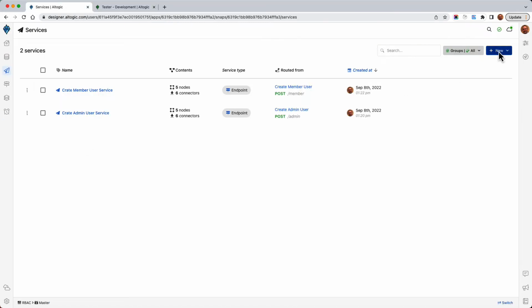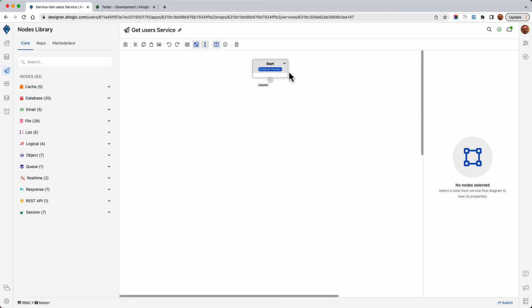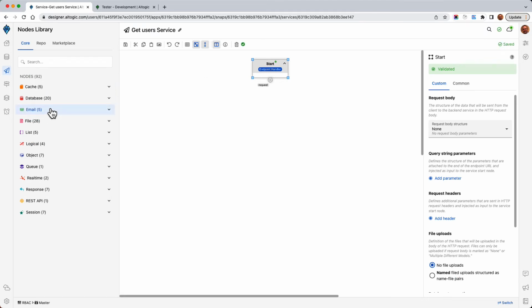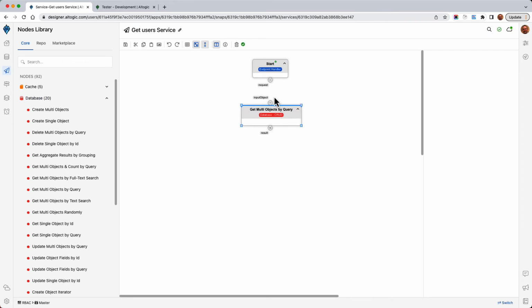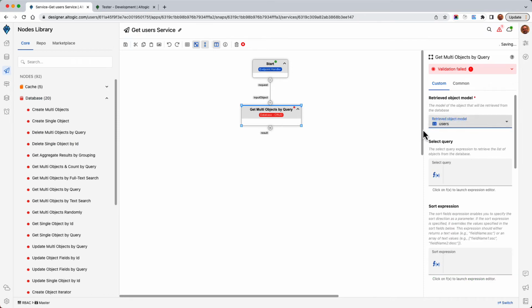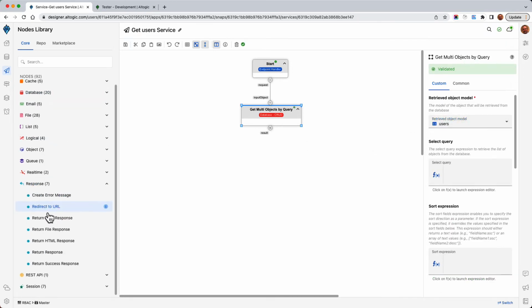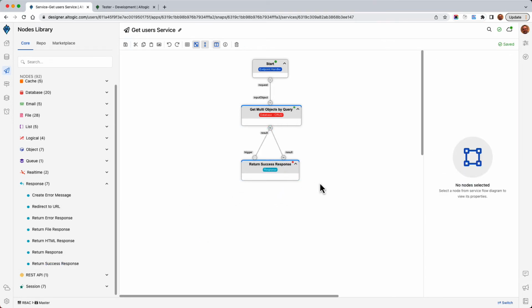So we will be creating another service called get users service. This service will be returning back the list of the users in the system. We will be using get multi-objects by query. This basically returns a list of objects from the database, and it provides pagination. By default, we will be getting the first 20 users. Then we will be getting the users data from the users. Then as a response, we will be returning back the list of users in the database.